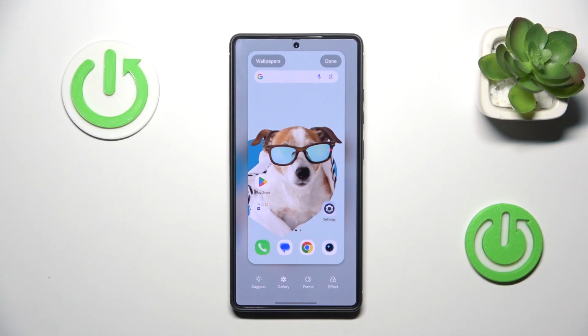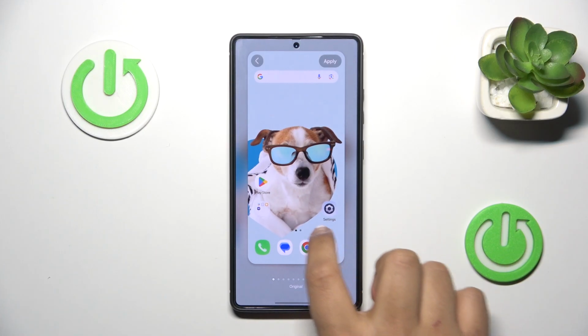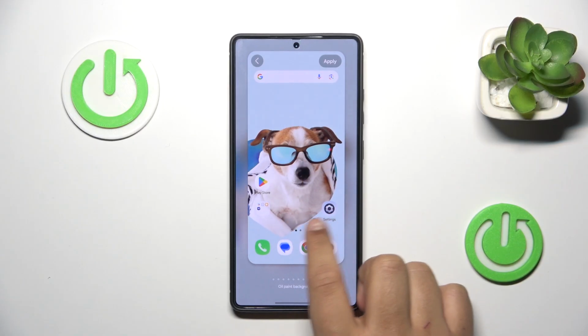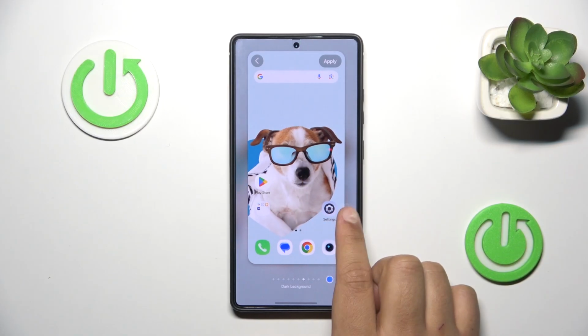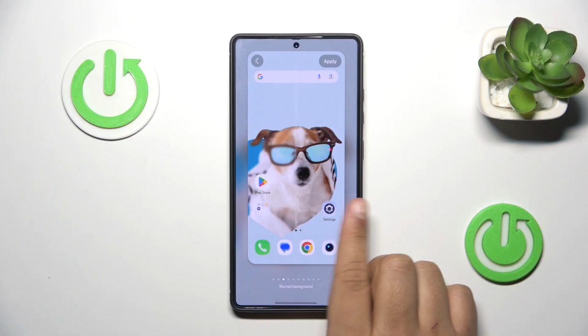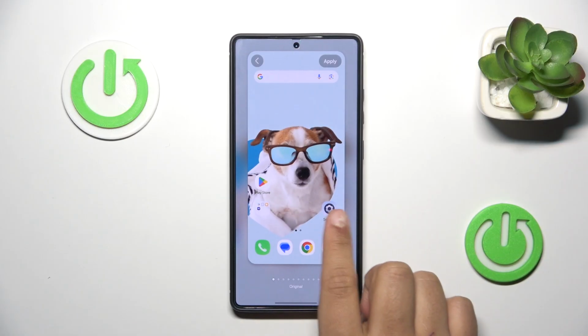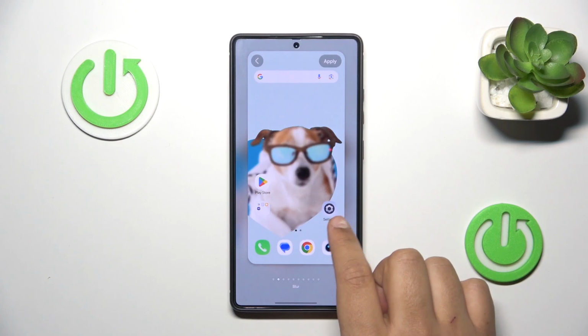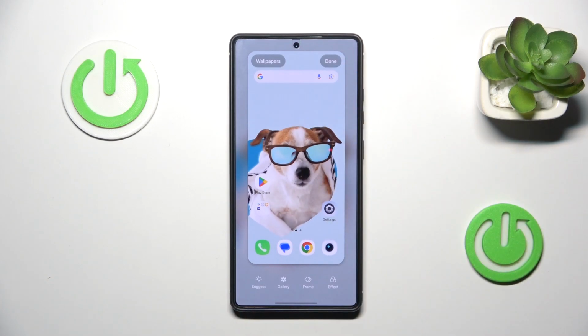Now, as you can see, we have the frame here and effect. So for example, we want to apply an effect, and now we can apply the effect to our wallpaper and choose the one that is the most pretty to our eyes. I'm just going to stick with the blurred background, it looks nice, so I'm just going to apply.